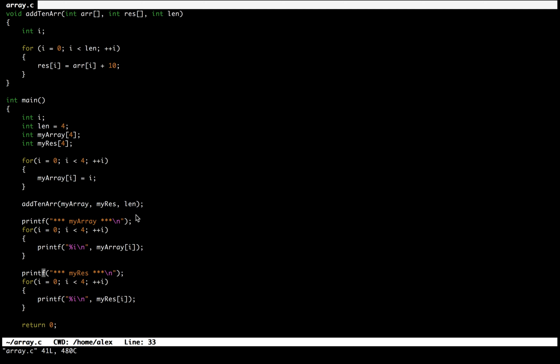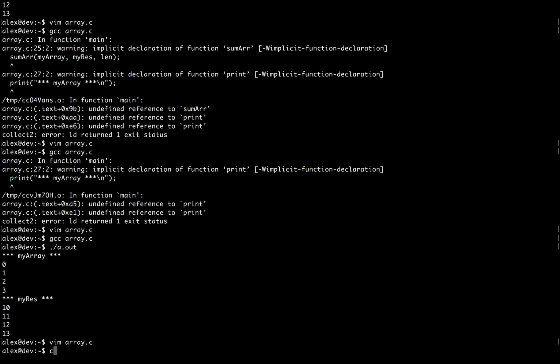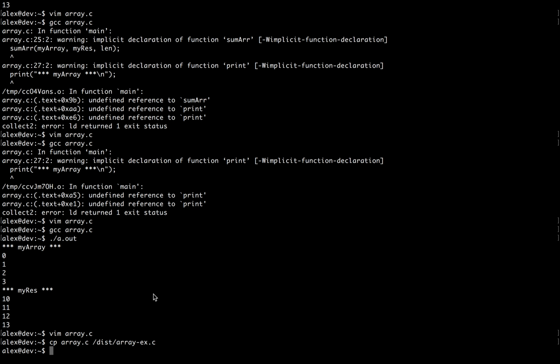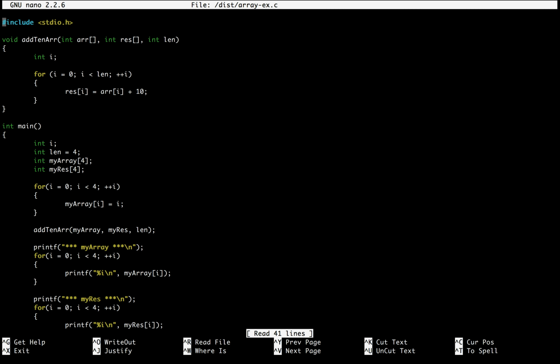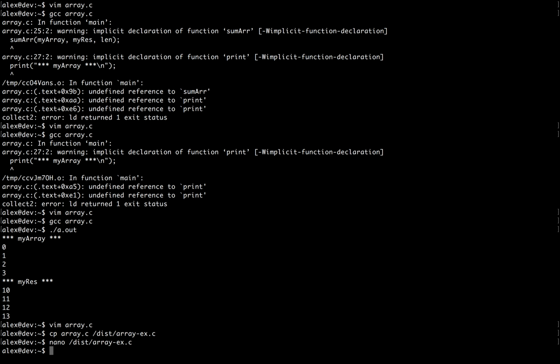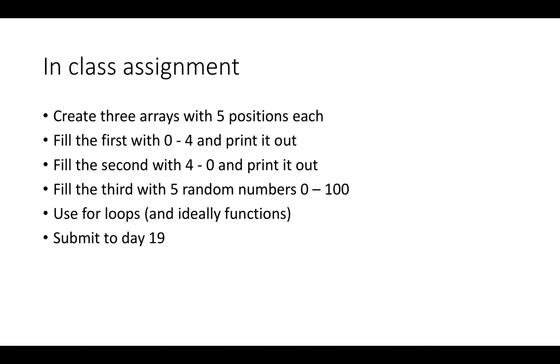Okay, so what I'm going to do is take this and put it in the dist folder, so you can just have it. So from your perspective, you can just say nano dist array x.c. And if you want to look at that code anymore, you can. But I'd like to move on and do this in-class assignment.